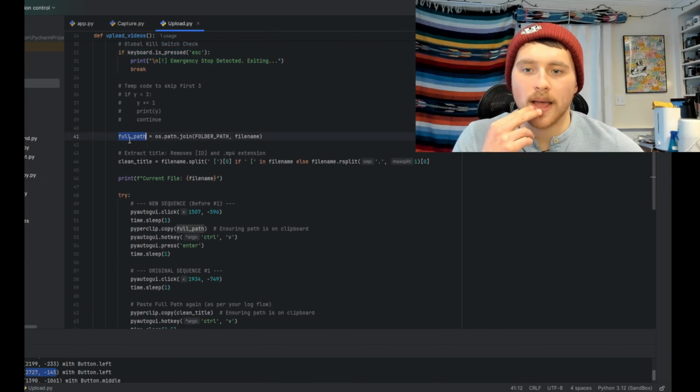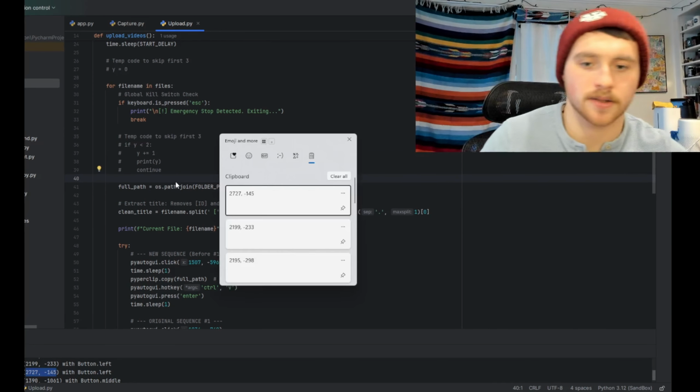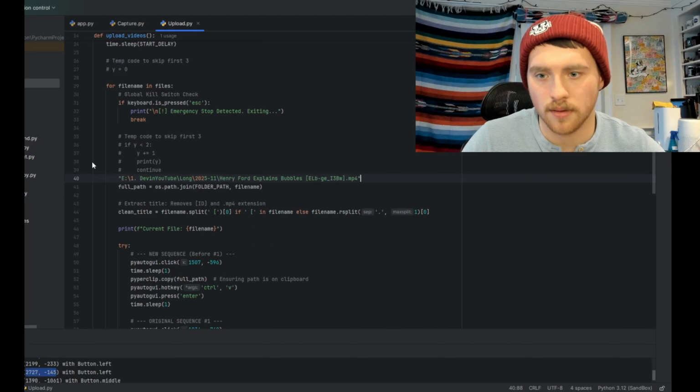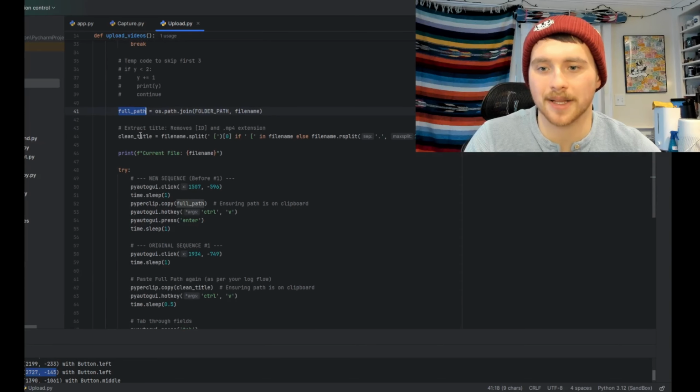So the full file path is just, it's what I showed you earlier. It's just this. That's the full file path. So we're just saving that as full file path. I'm cleaning it up right here. So I'm removing everything after that symbol.